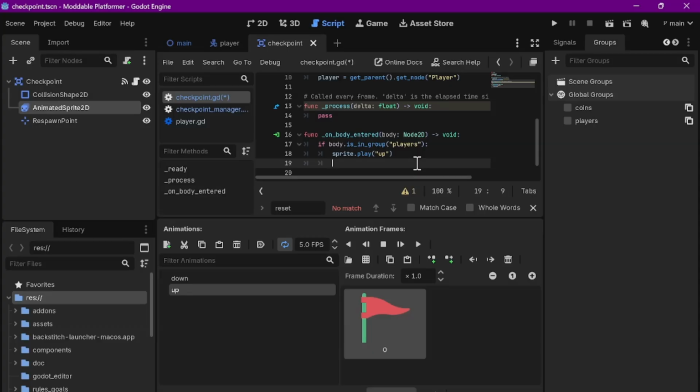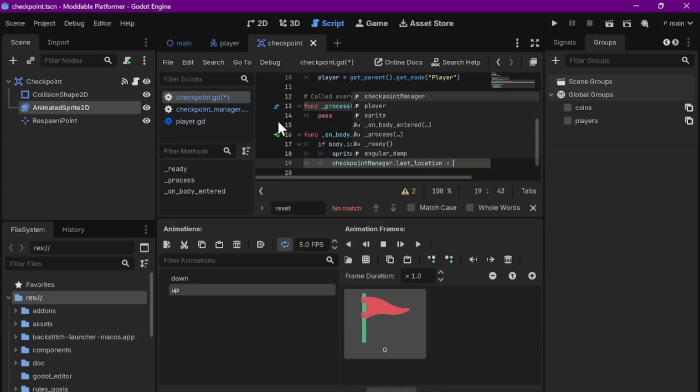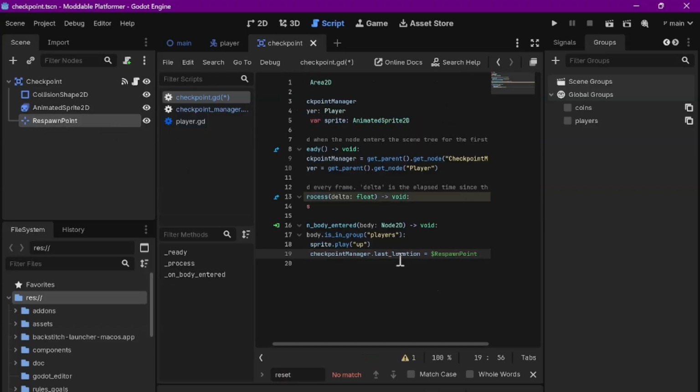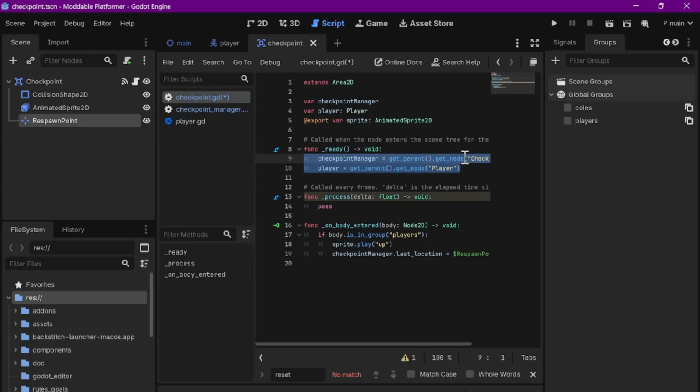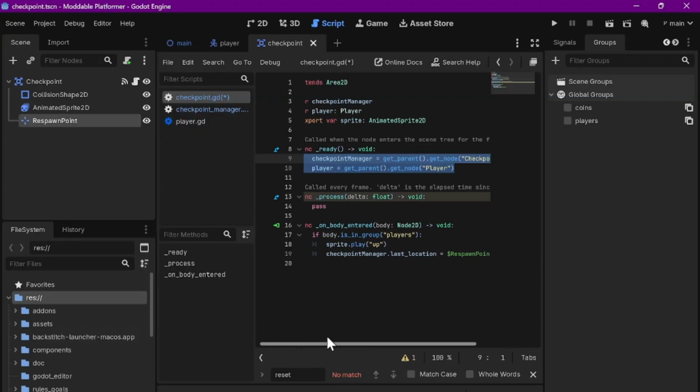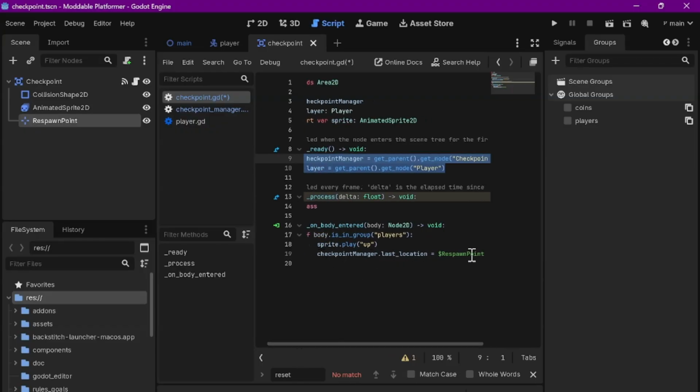We're going to do a few other things in our if statement. If the body of a player enters our area 2D, we are also going to update our checkpoint manager's last location, and we're going to set that equal to our respawn point. How we're going to get that reference is we're just going to click and drag our respawn point right there. The way that we're getting our last location from our checkpoint manager script is because we've made a reference to it. We've referenced our checkpoint manager, so now we have access to the variables that are in our checkpoint manager. And we clicked and dragged our respawn point right here, and that will tell our checkpoint manager where we should respawn our player.